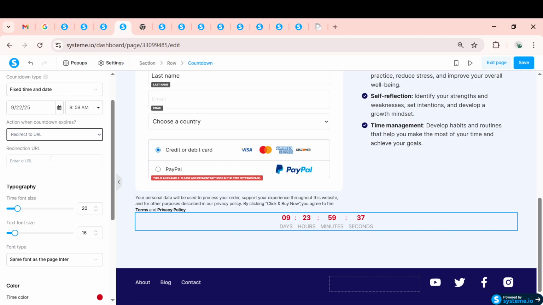Remember, the key with a countdown is to make the most of that sense of urgency to drive engagement and action from your potential customers.